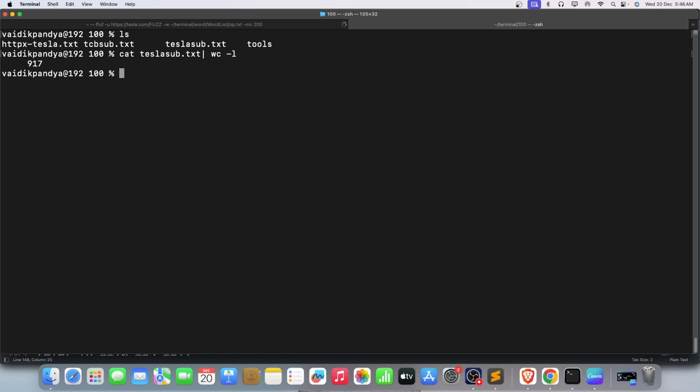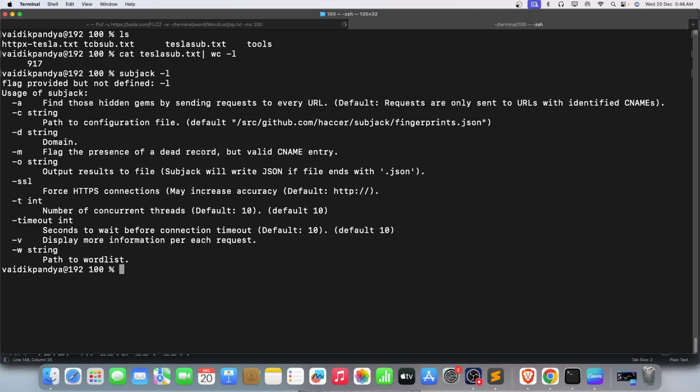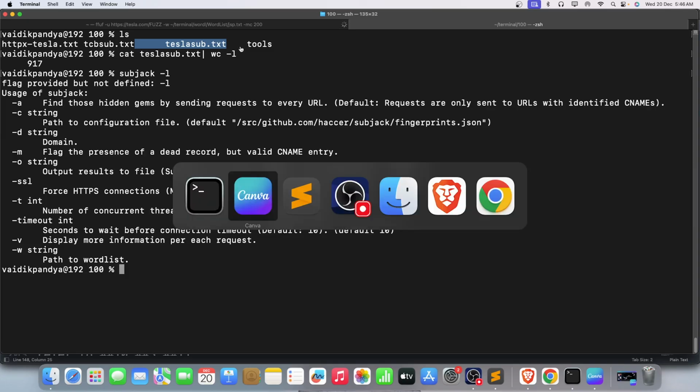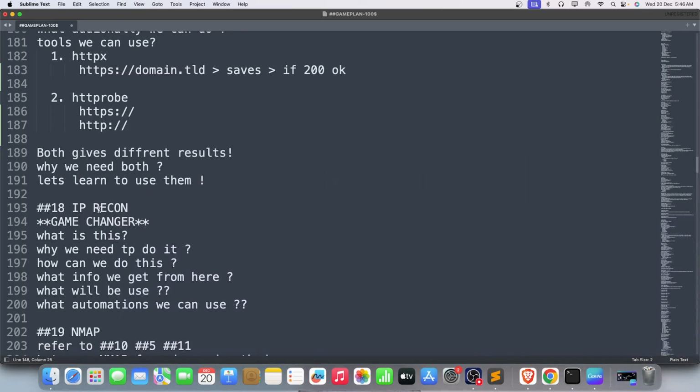So on that we can try a subdomain takeover. If you have Subjack or some tools like that, you can simply run it on the whole collection of subdomains. Let me try to put a whole word list as input into that, and you can use it. Then what we can do after our live subdomains, that's a simple thing.